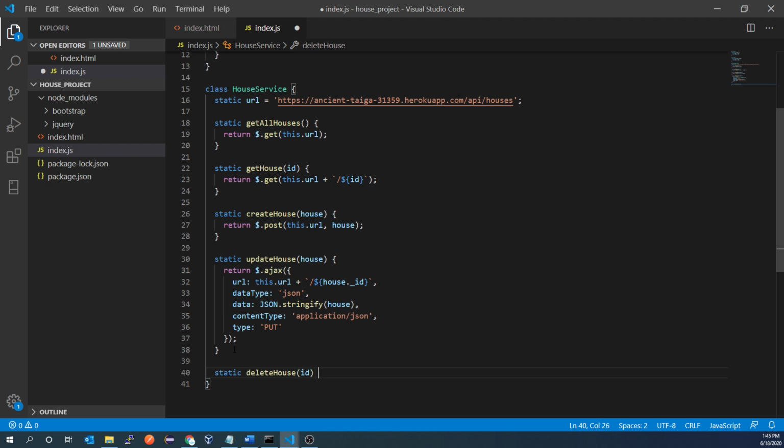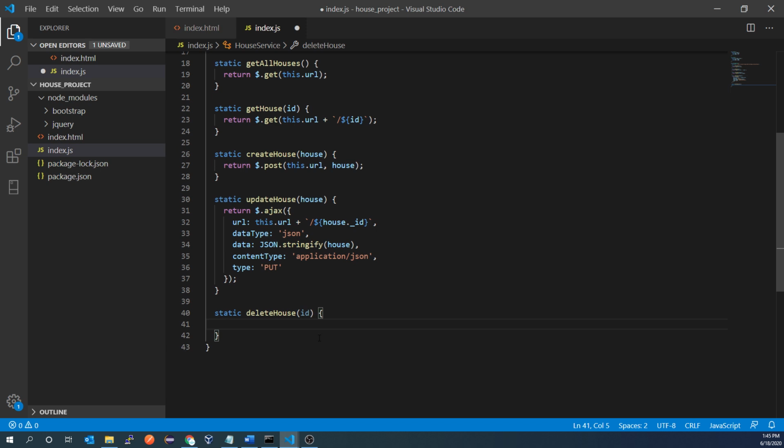All we need here is the ID, right? We don't need the actual house. We just need the ID to tell the API, because that's the way the API works: it takes an ID. This is the house we want to delete. Whatever house matches this ID, go ahead and delete it.